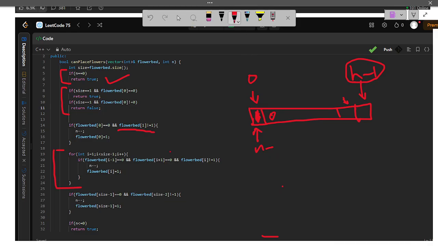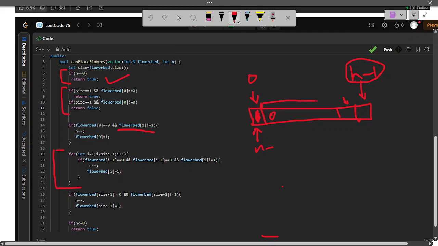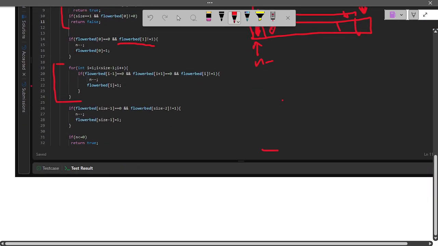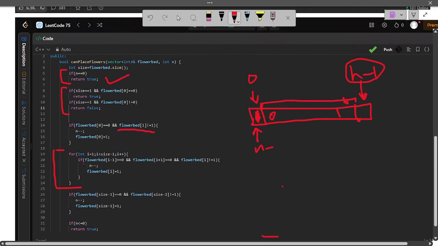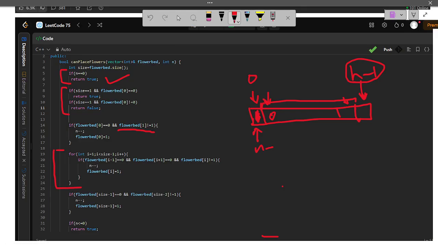So this is the first condition. Now we look for this till here, because this is the last case. We check it through if else in the last. So here, if i is equal to 1, we basically check it from there because we don't want our array to be out of bound.